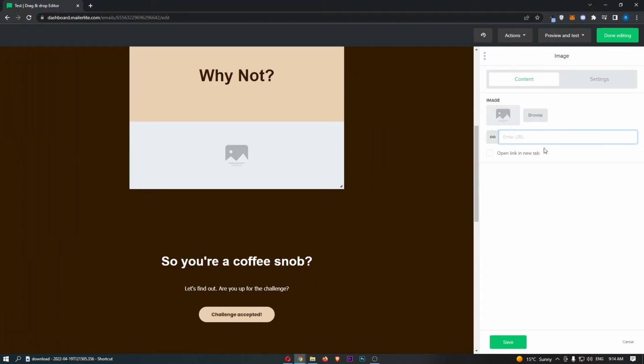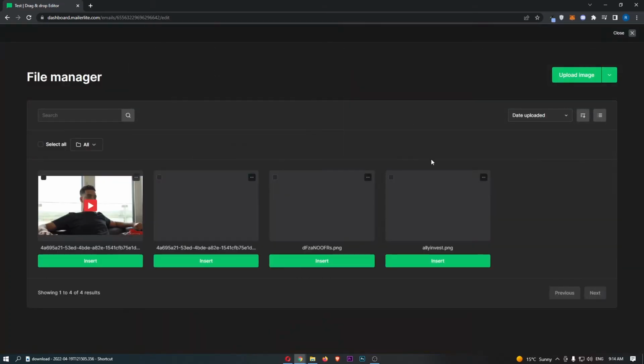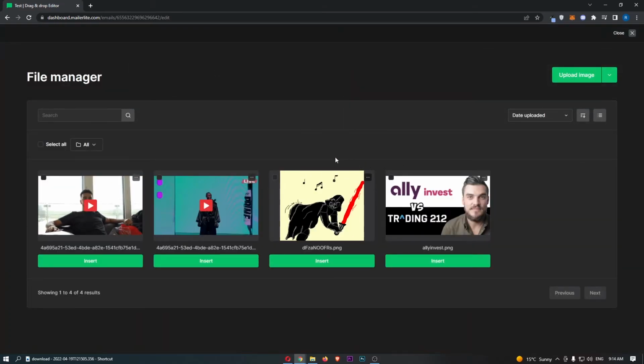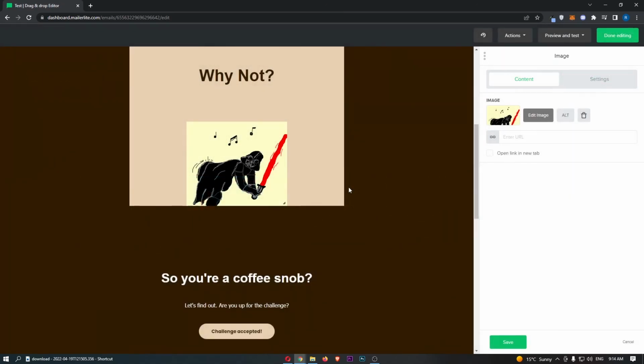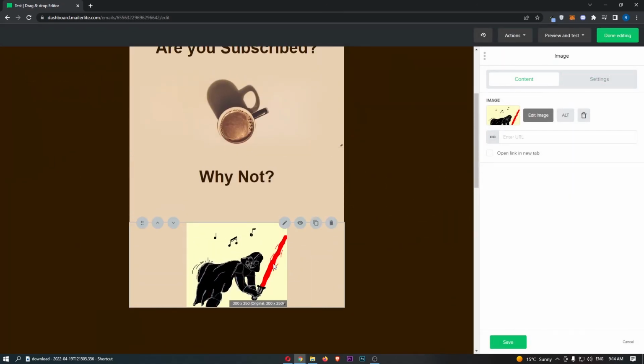We can either add a link and link something, or you can upload a photo from your device. So if I just go to one I have already uploaded with this Darth Vader image, basically guys, that is how you can upload an image to MailerLite.